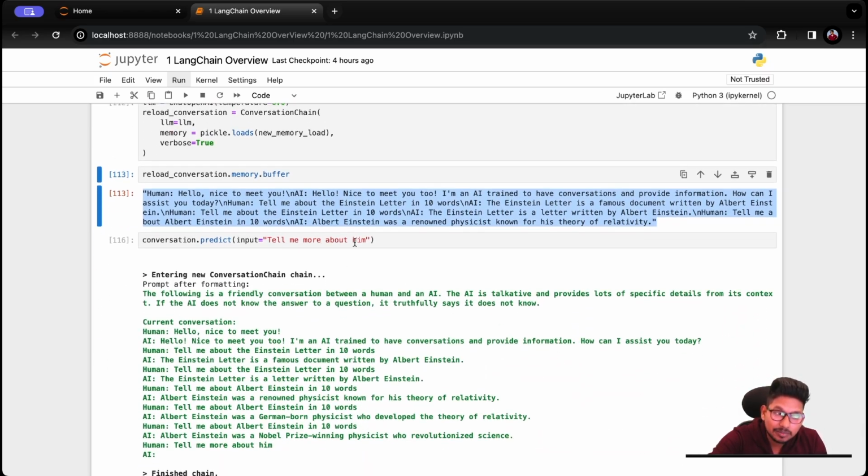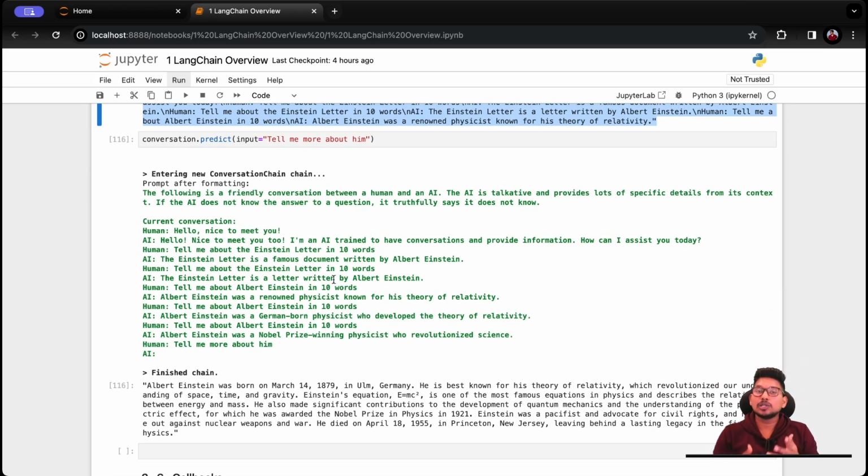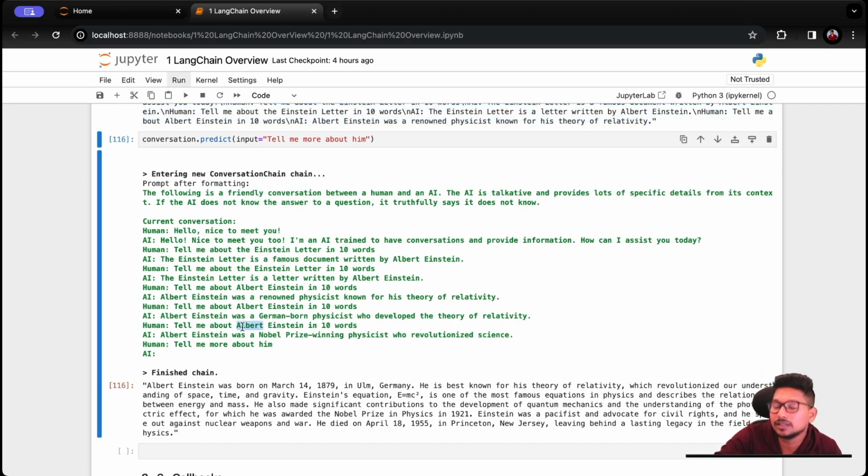So again, tell me more about him. If you see, this is the new prompt. Now it will be able to guess that him is nothing but Albert Einstein. So this is the power of memory.